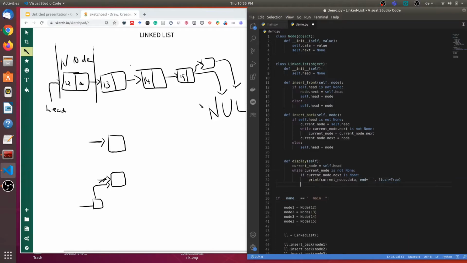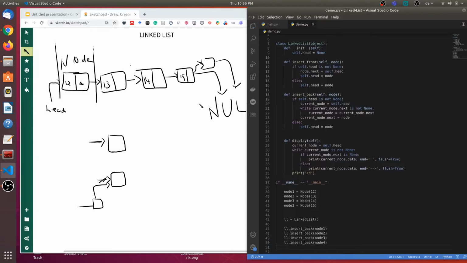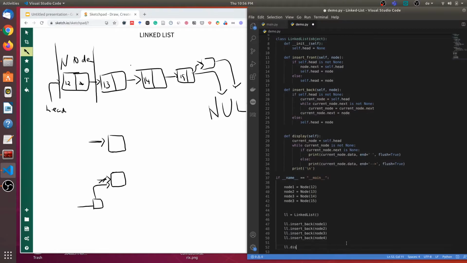Else, I will just print the value, and I will end it with an arrow, flush equal to true, and I will just change the line out here. So let us now test this functionality. So I have created the list, so I can just display the list at this point. So ll.display. Let us see if this works.